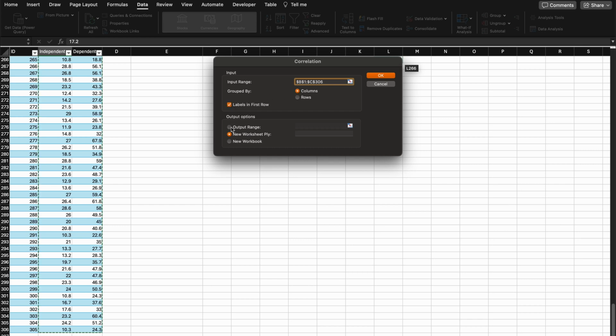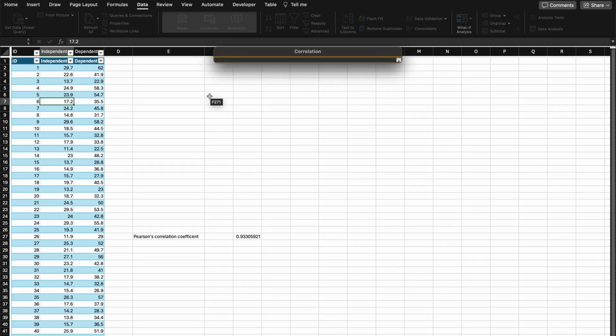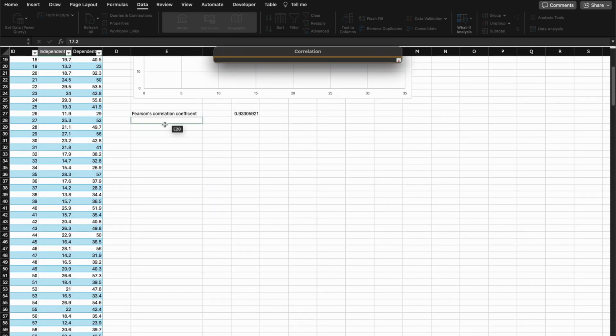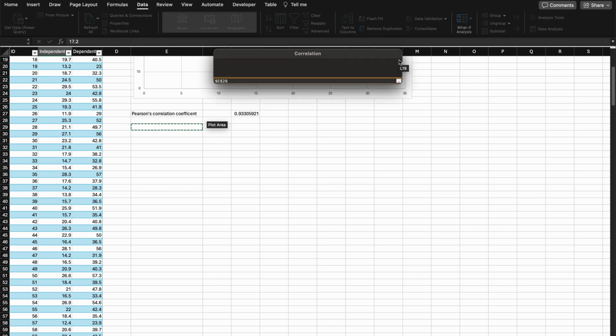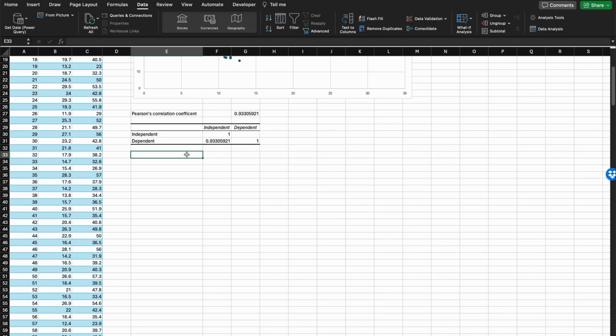Now the output range, I want that to be in the sheet. Remember, the sheet is all about correlation. So I'm going to hit the selector button. Let's go all the way to the top and let's put it there. I'm going to put it in E29. Let's hit the expand button again. And we can hit OK. And there we can see the correlation.